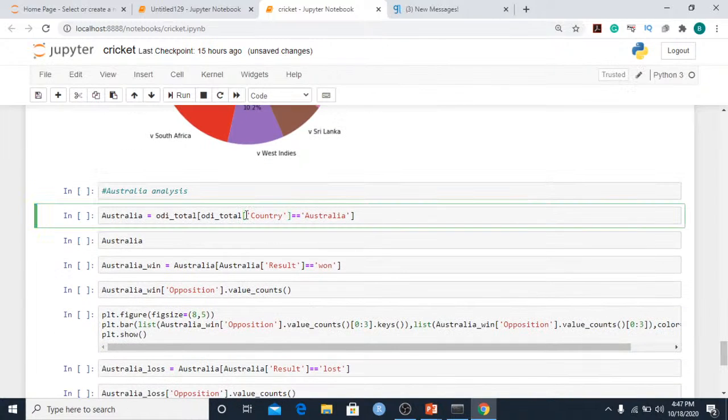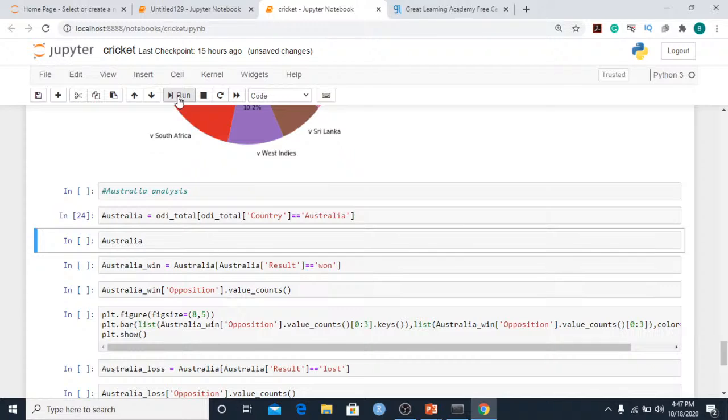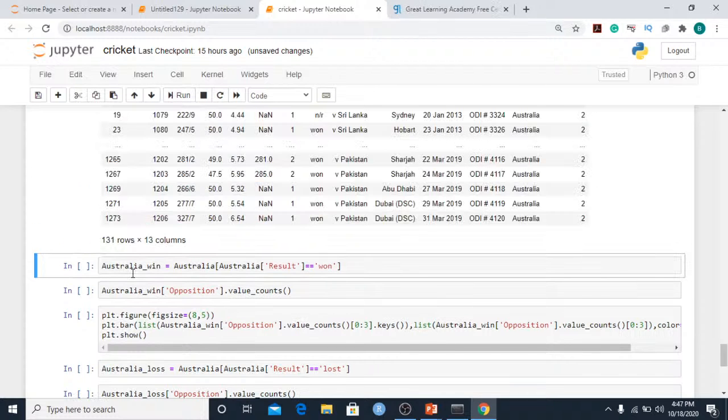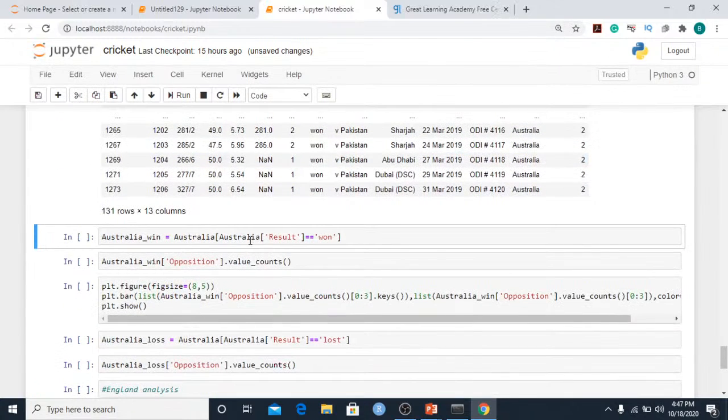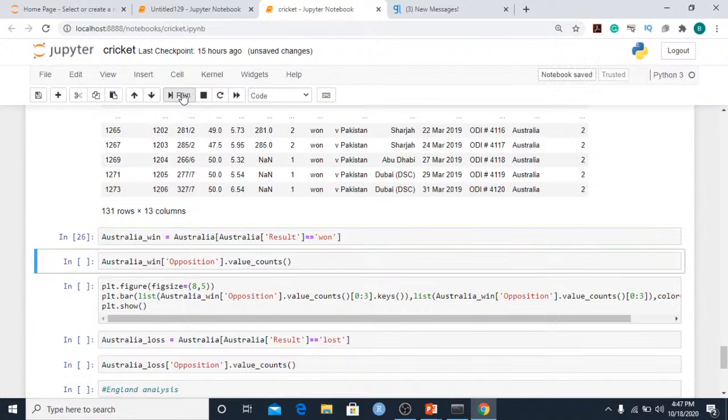So now from this ODI total data frame, I'm setting the country value to be equal to Australia, and I will store it back in Australia over here. Now I want to do a similar analysis where the Australia team has won. So here, as you see, country is Australia, and you have the result column over here. I'd want to analyze all of those records where the value of result is equal to 1. So Australia result is equal to 1. I'll store it in this object called Australia win.